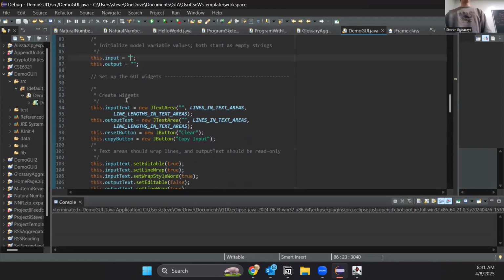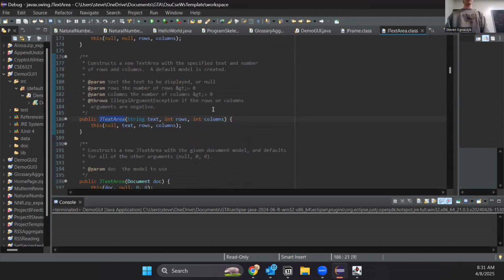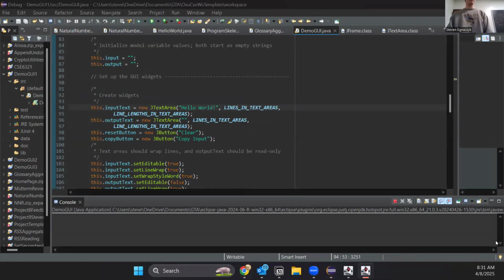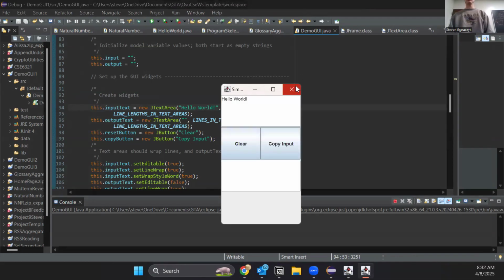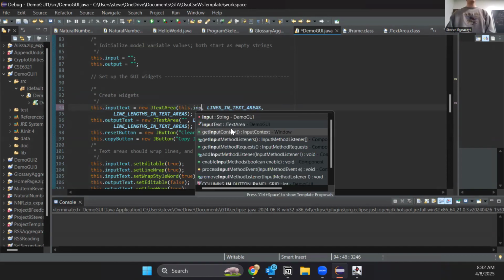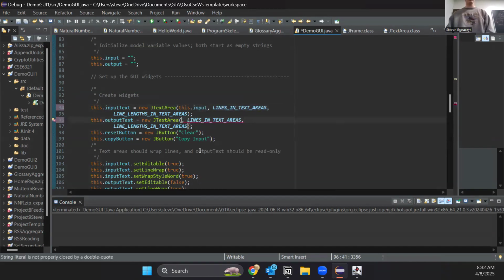Anyways, moving on to the GUI widgets. These are the things that are actually going to get pressed or interacted with. So we say that the input text is a new JTextArea, which is just another class which has a string text, number of rows, and then number of columns. Oh, that's why it didn't do it, because it's not setting it equal to this. So if we change this controller, yeah, there we go. If we change the constructor for the buttons, you'll see it'll add hello world there. This code's actually buggy. This should probably be this dot input, and this should be this dot output.